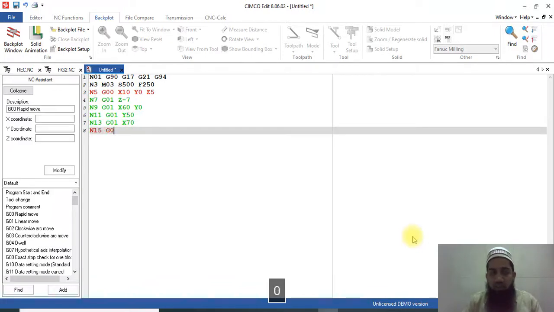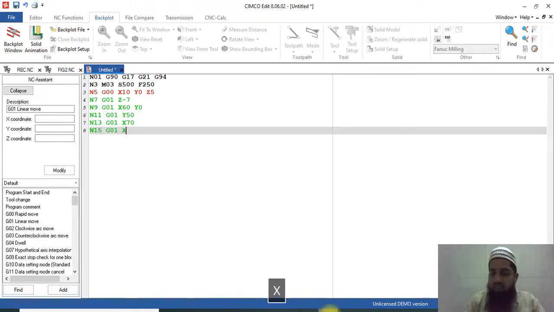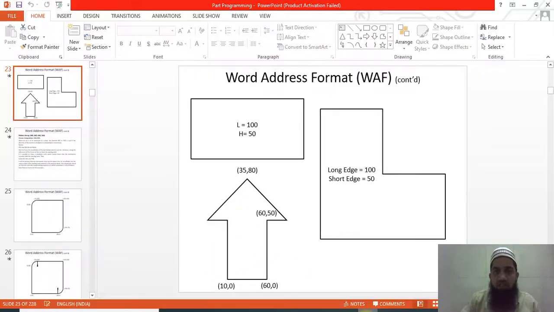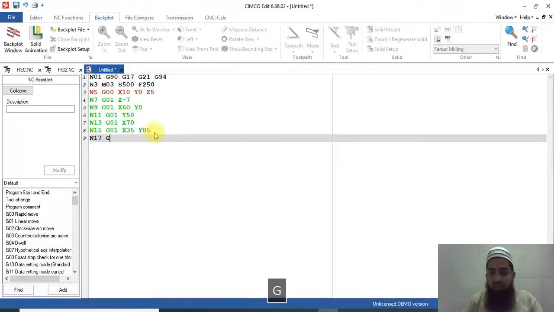Next we are having G01, but in the next position, that is the inclined position. It is moving from here, where the value of x is 35 and the value of y will be 85. So we have to give both values, the value of x will be 35 and the value of y will be 85. No, it is reverse actually. Oh sorry, x is 35 and y is actually 85. Okay, G01.